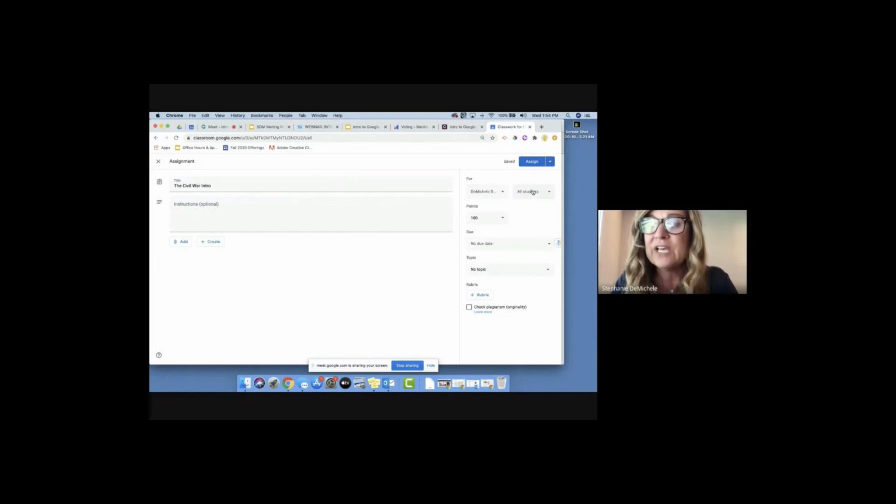I can choose again. Maybe I have student cohorts, so I only want to send this to certain students. I can assign it a point value. It automatically goes to 100, so you can give it anything you want. You can easily make it ungraded. You can choose a due date and a time. And again, the beauty of online learning is that you don't have to stick to a necessary schedule. You can make everything due at the end of the week. And again, you can assign it a topic or create a topic. I'm going to put it under week of October 12th.